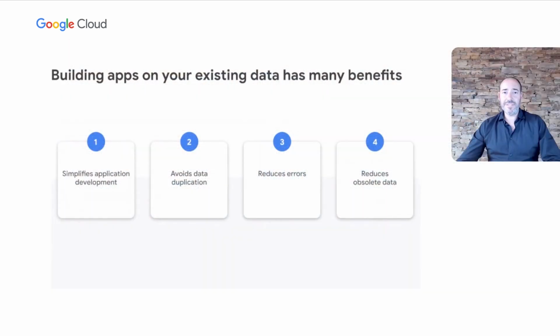Jacinto, what do you think? Data is key. Using the data correctly is a must. Companies' data sources is one major asset. With them, we will ensure our data is consistent across all applications, automations, and processes. Using data sources will help us to simplify the creation of the applications, to avoid duplication of data, to avoid errors, or also to reduce obsolete data.